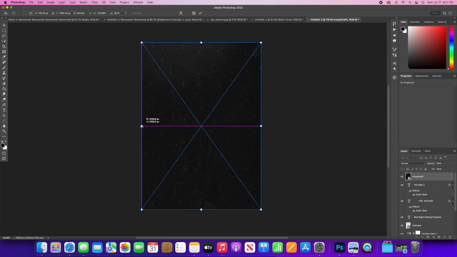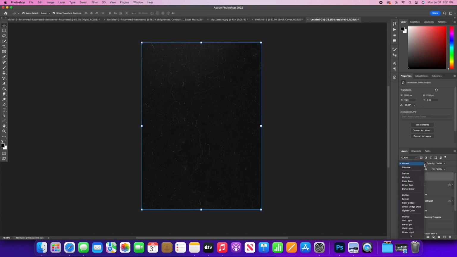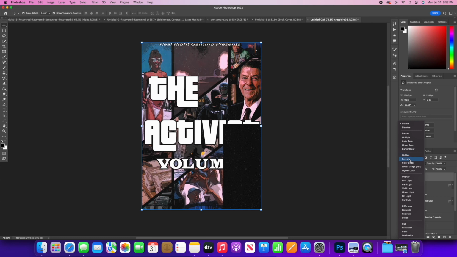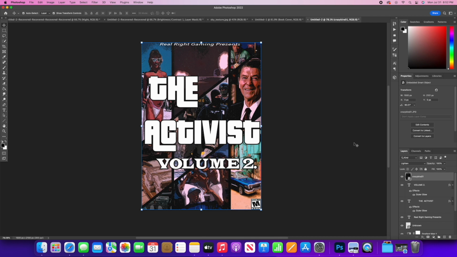Edges looking pretty good. And change the blending mode a little bit. I don't know why that square is there, but just leave it be for the time being. So it's lighten. Square went away. And there you go. So that is how I made this cover.